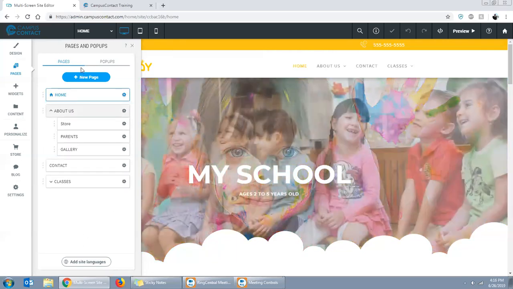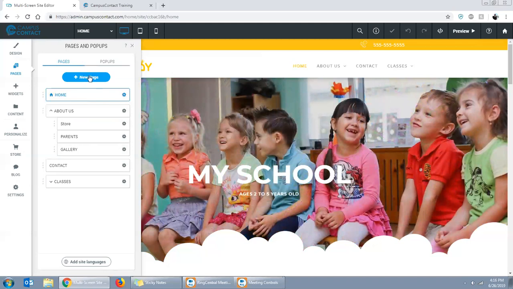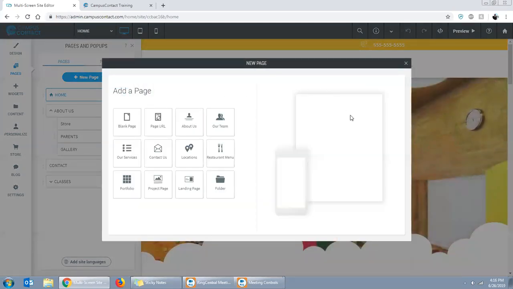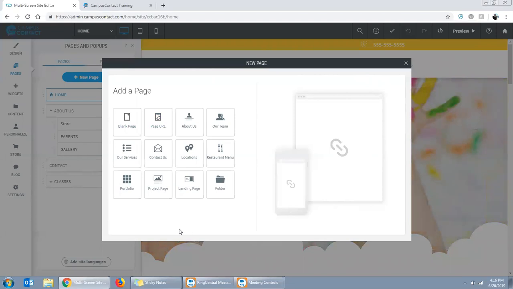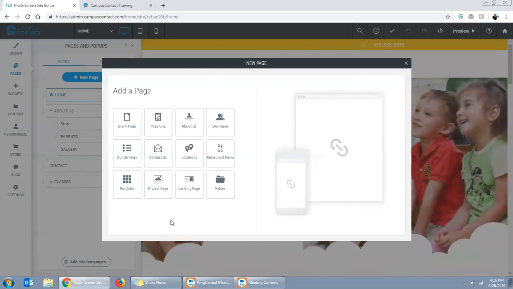Well, let's go ahead and create a new page. And we can do that by clicking the Add New Page option. And we get this pop-up. You're going to get pop-ups all throughout the site depending on what you're doing. And in this case, we're going to add a new page.